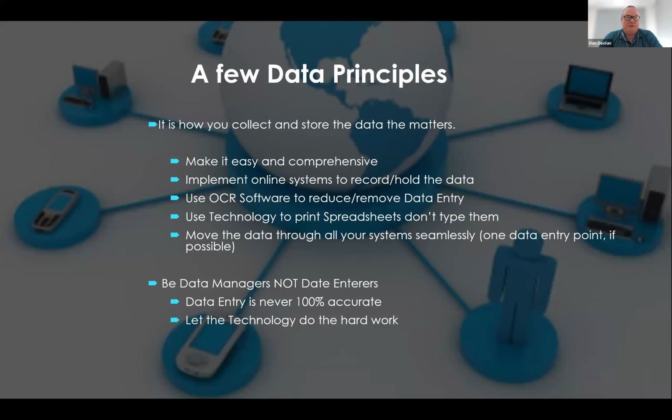It's got to be comprehensive. Whatever process you choose, try and do the same process for every type of expense in your business. Implement these online systems we're going to talk about today to record and hold the data. You don't want to be printing pieces of paper anywhere. You just want to be getting it electronically, pushing it through electronically, and making decisions in the software.